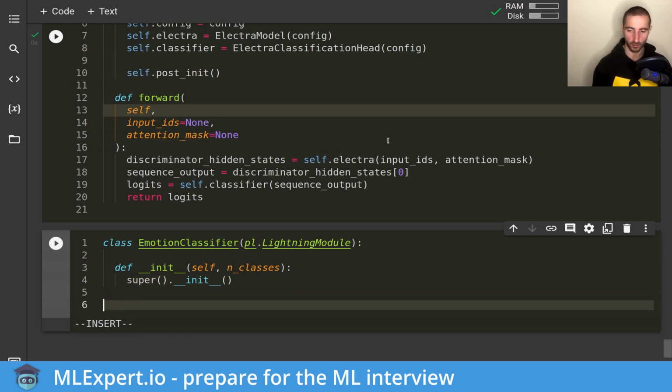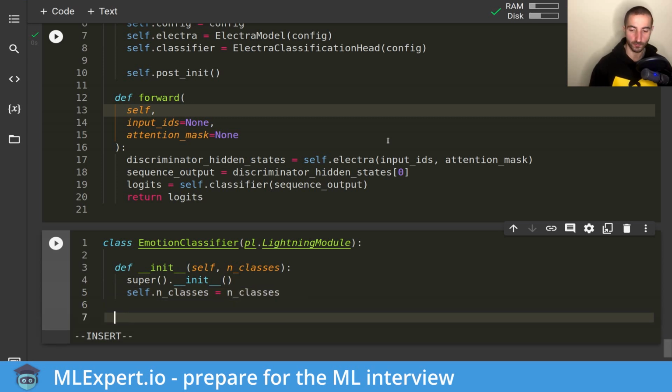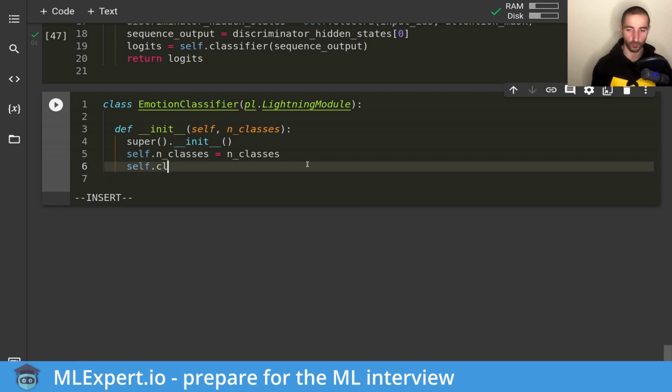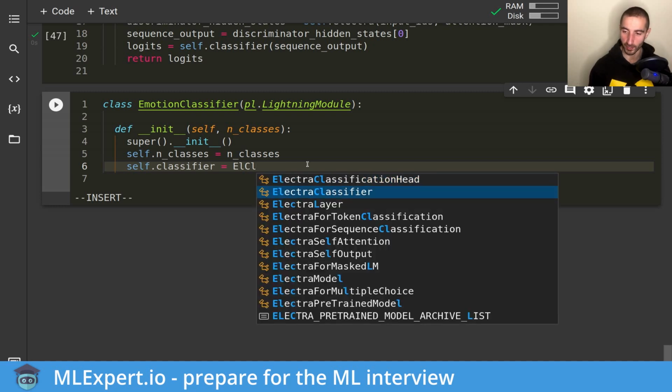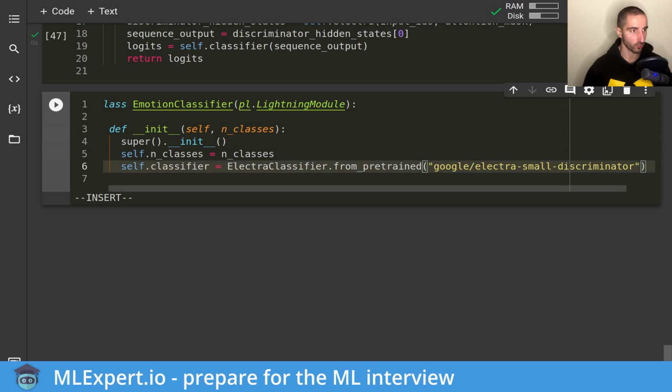All right, so again, I'm going to get those. And I want to get the model classifier. So this will be our ELECTRA classifier, which we just created. And I'm going to take it from the pre-trained model, and I'm going to pass the number of classes that we have here.